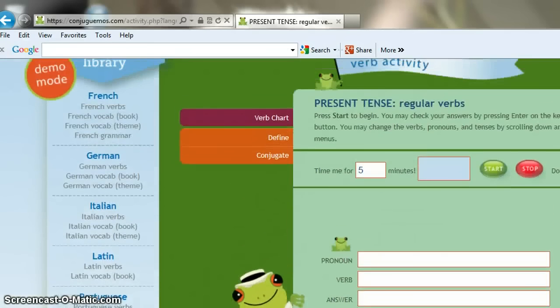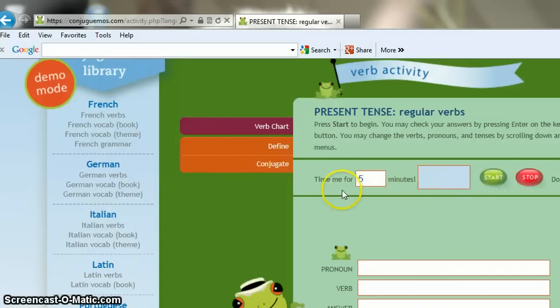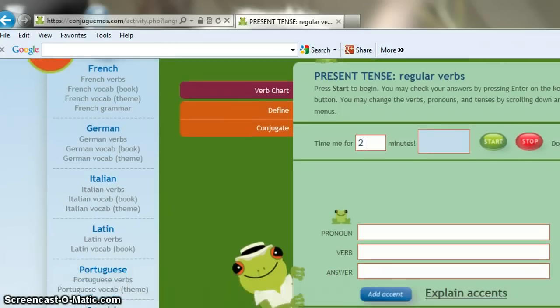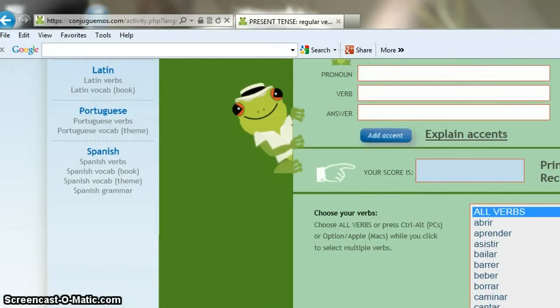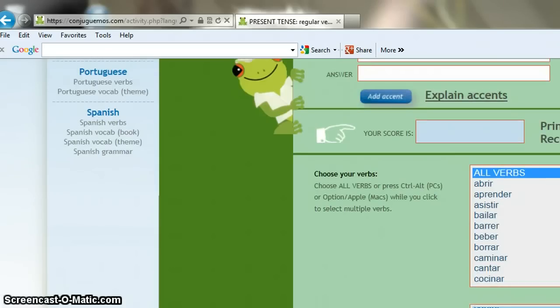And what I'll start with is here at the top, time me for, and notice it says 5 minutes. Well, I'm going to change that, and I'm going to go to 2 minutes. And after I've done that, I will scroll down, and here is where I will select my verbs.